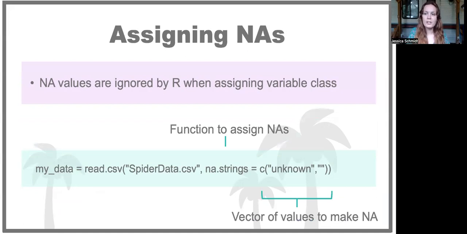NA means non-applicable, and these values are ignored by R when assigning variable class. The example below shows how we can modify our read.csv function to assign certain values as NA. Here we have my data equals read.csv spiderdata.csv, the same as before. But now we're adding in this extra little section here, na.strings equals. And then here we put a vector of all of the values we want to make NA. So I want anything called unknown. Unknown should become an NA.